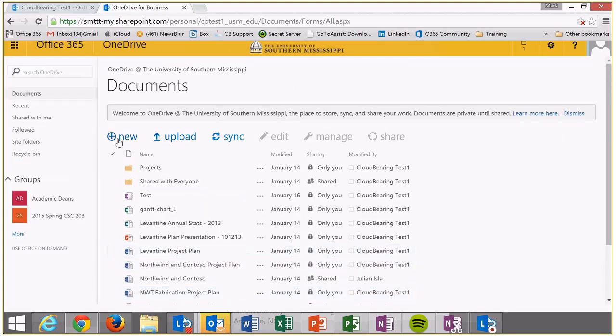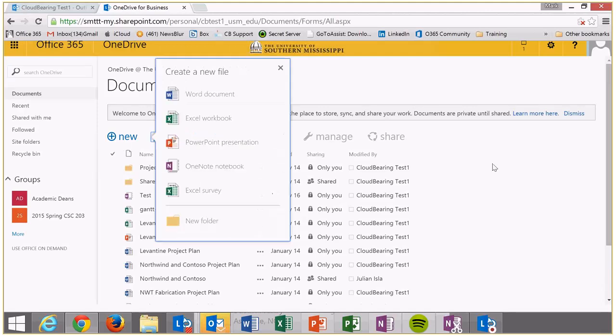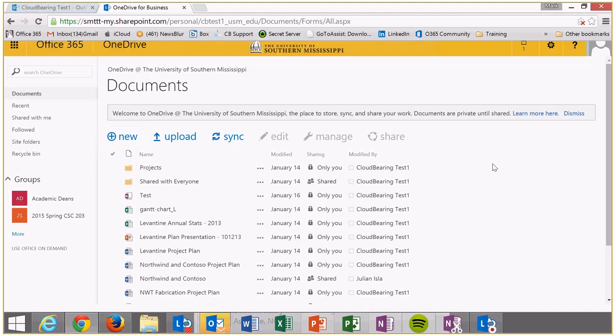I can upload new items from my computer into my OneDrive from here, or I can create brand new content like this. More of that in a moment. But let's take a look at what we see. I currently have this document library. That's what it's called, but it's my OneDrive. My OneDrive, again, is my files, and let me explain how you would use it.